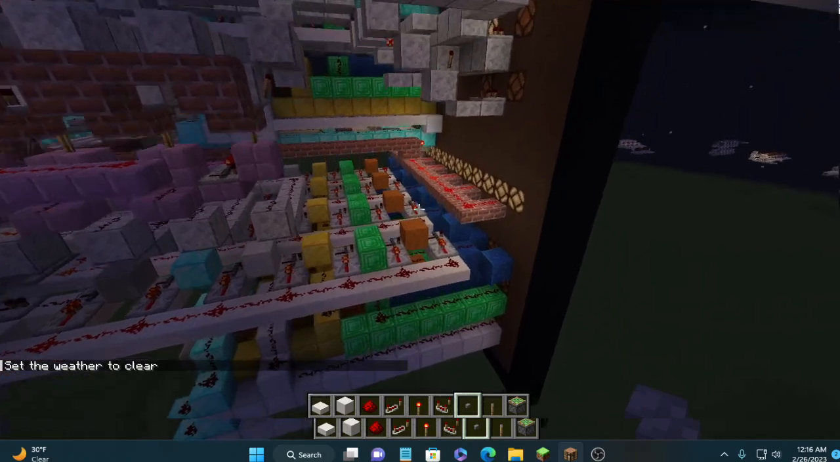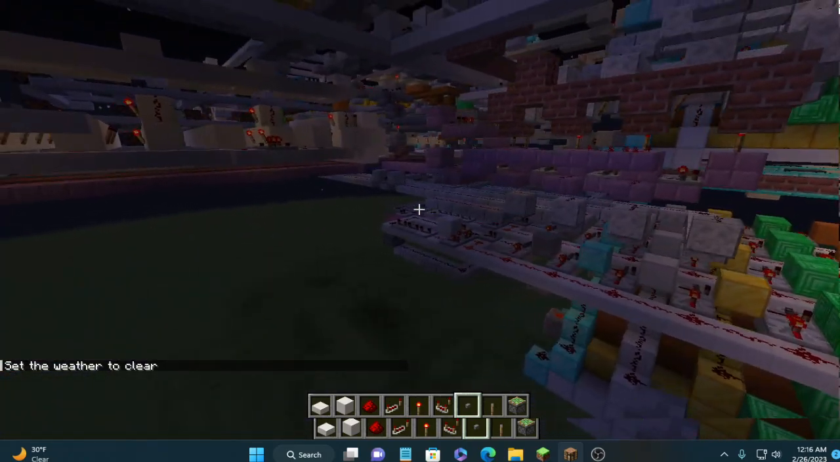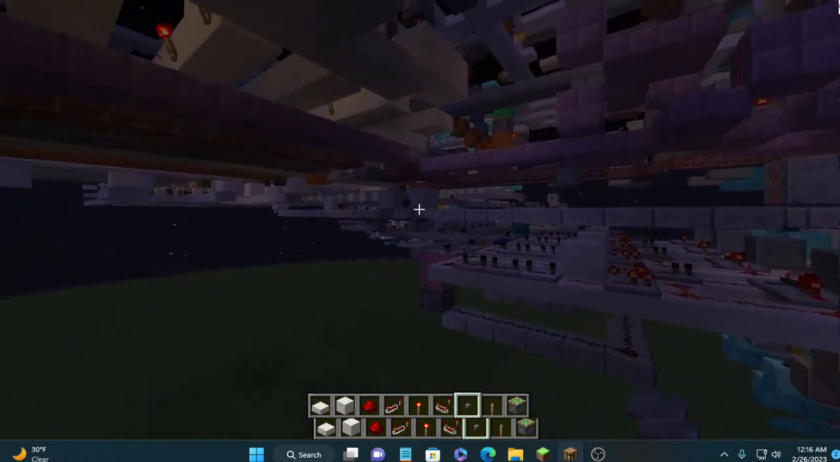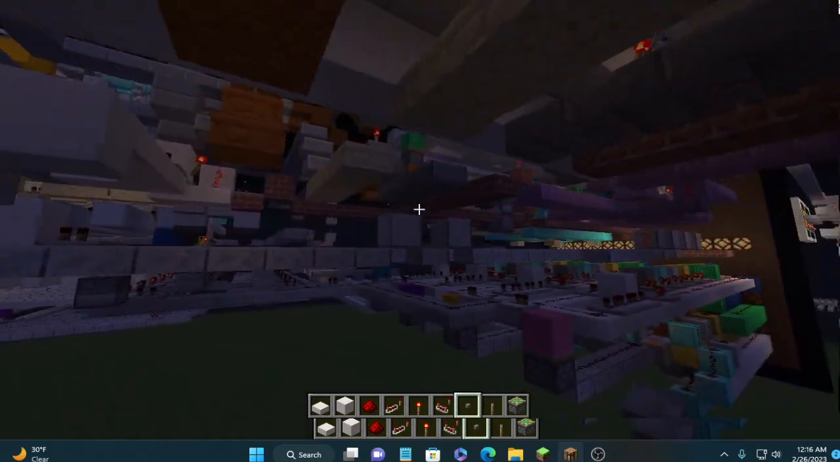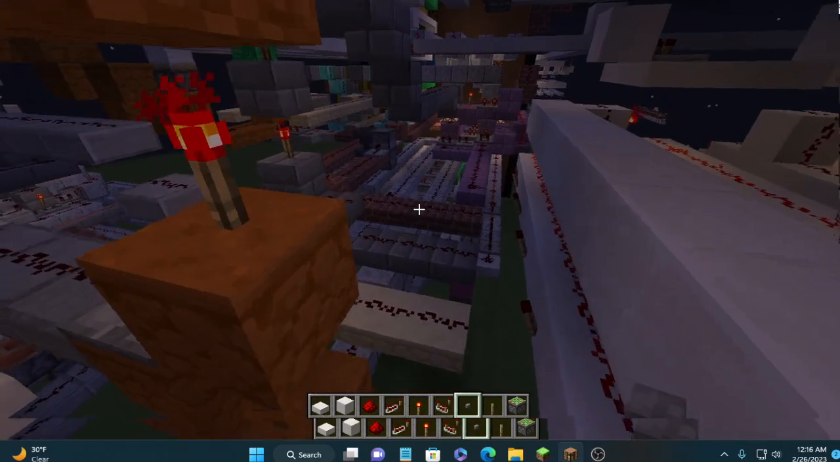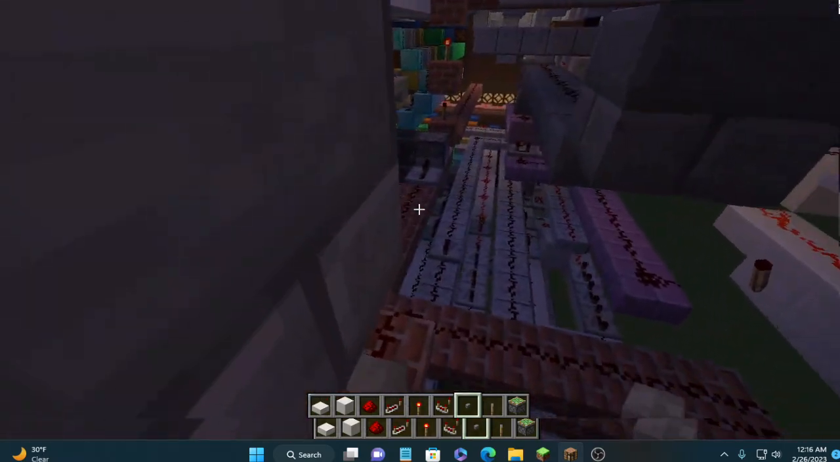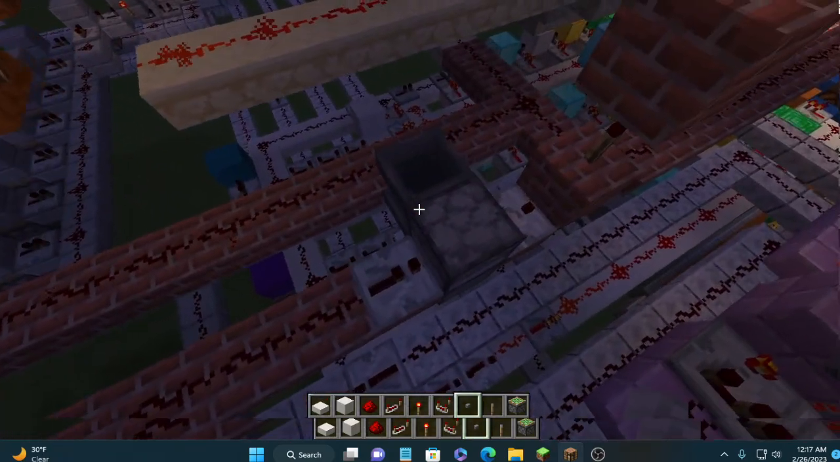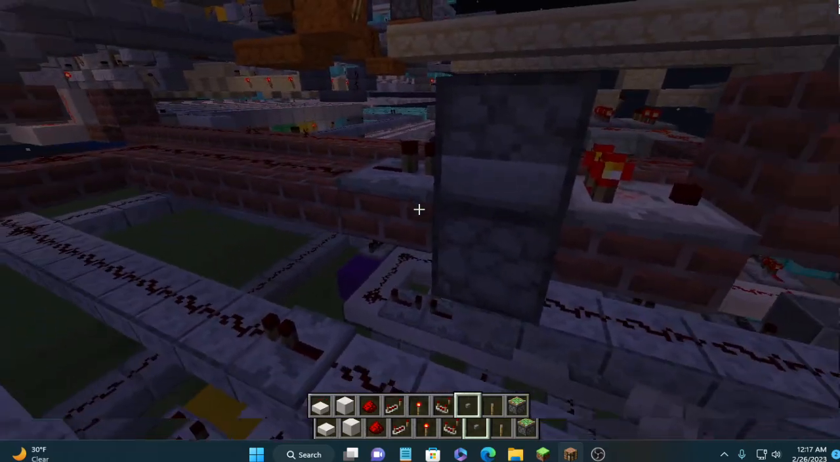I? The on and off little guy's hidden way back up in here. I actually went with a mechanical system, dropper T flip flop on that.